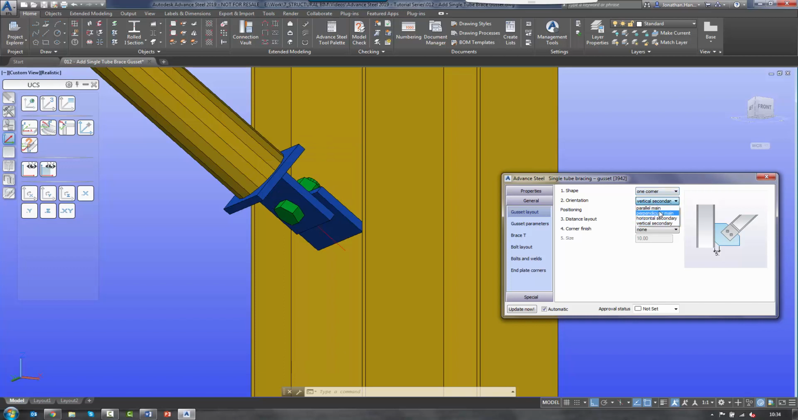I'm just going to keep mine as perpendicular, and that will allow me a nice weld onto the main member. And then we have the positioning section, so we can go above or below, and that is just reversing the side of the gusset. Then we can control the distance, by projection or total, and then we have a corner finish, whether we want a straight corner finish, and you'll see that will adjust and allow for a weld prep in there. I'm just going to go with none because it's at halfway up the member.